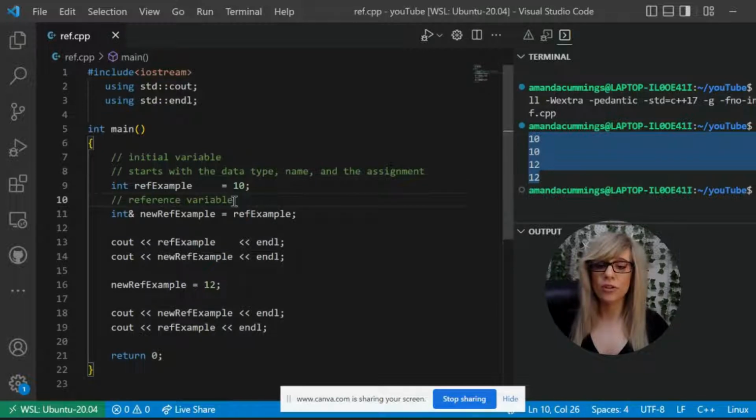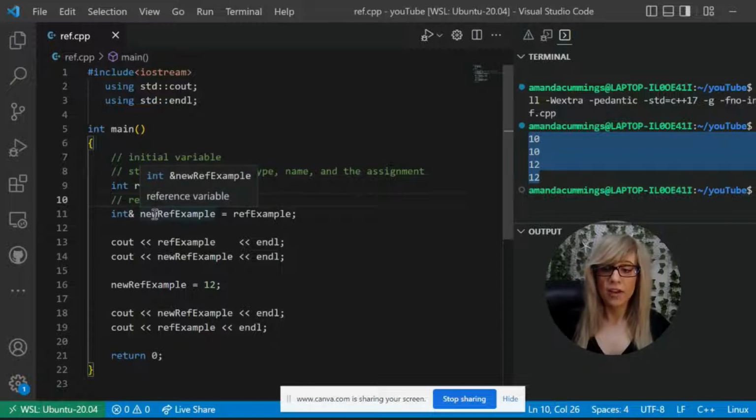However, I'm going to show you this example. So I have an integer variable named ref example, which is assigned 10. I can even move it over now. I have my comment here. And then I'm going to come into my reference variable. It's going to start with my data type just like my variable would. However, it's going to include this ampersand sign. And then it's followed by the name of the variable.